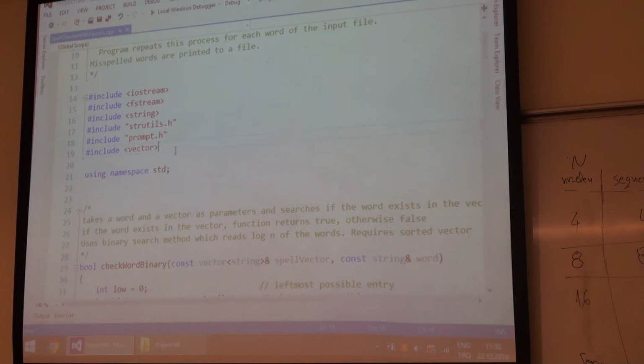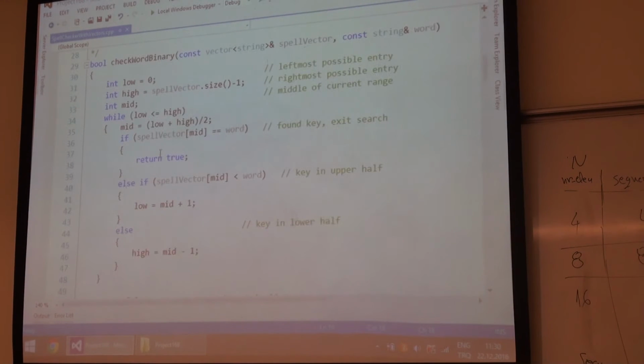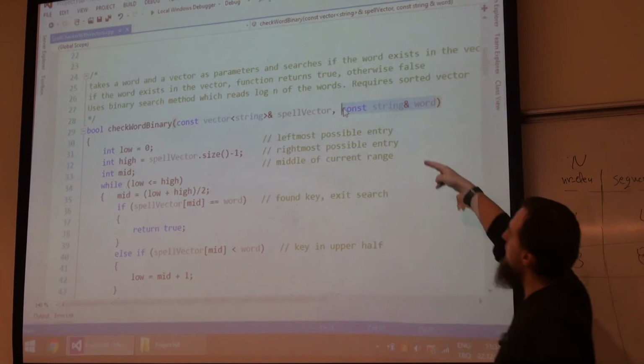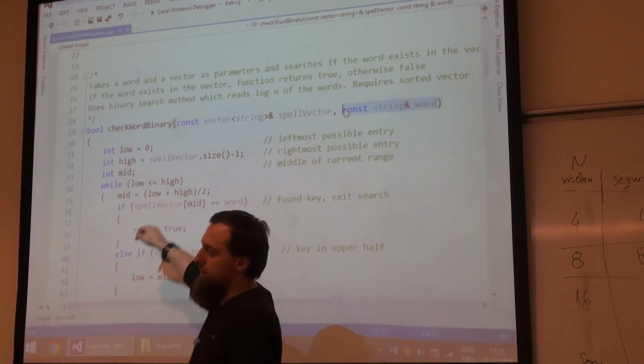We include all the necessary libraries here. Then we have some functions here. One of them is check word binary. This is what we do. We take a word as a parameter. We send it as a reference, and it's a constant. And also we send a vector, which is called the spelled vector.